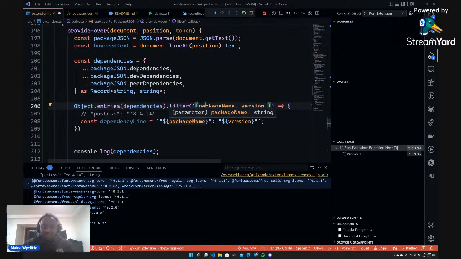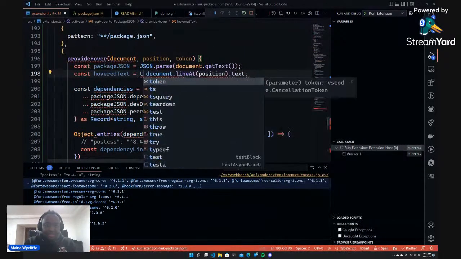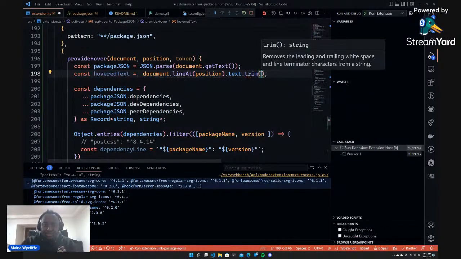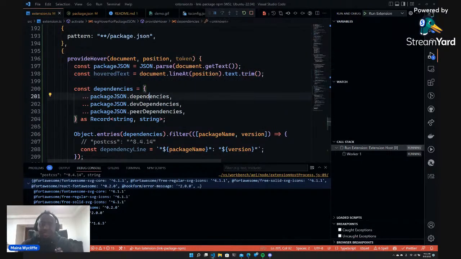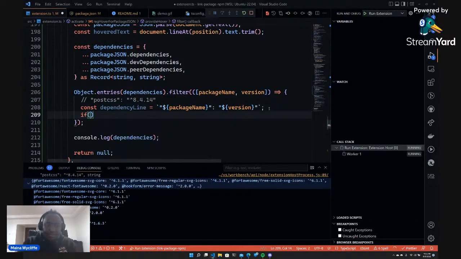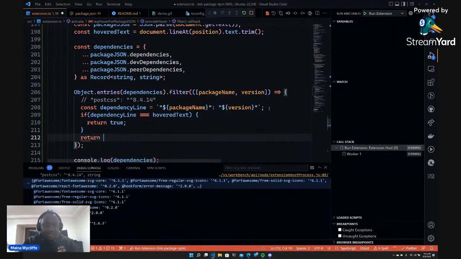So as you can see, we have a correct typing for that. And now this gives us this. And so what we want to do is something I just realized we haven't done: say that dot text dot trim, and that basically will remove any white spaces at the end and the last line. And now I think we can do something like if dependency line equals, then otherwise return false.